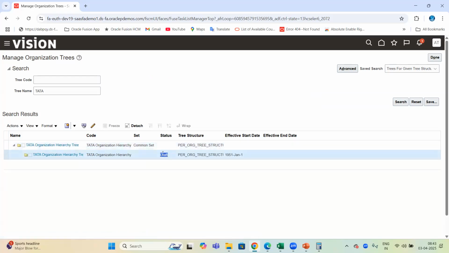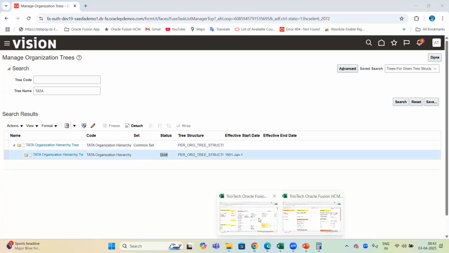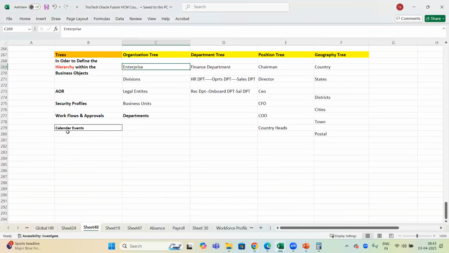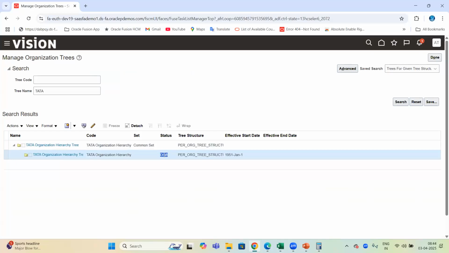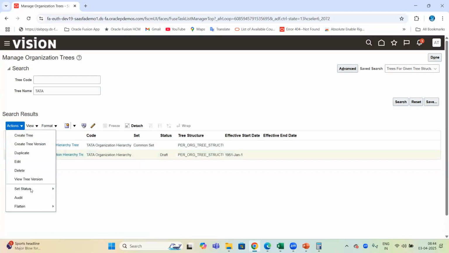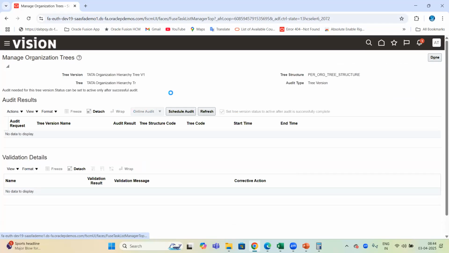If you create with draft mode, when we are using these trees in these concepts in the system, it's useless. It's no more validated in the system. So make sure this is kept as active. What we have to do after creating the tree version: select that one, go to actions, set status to active, and then click on online audit.